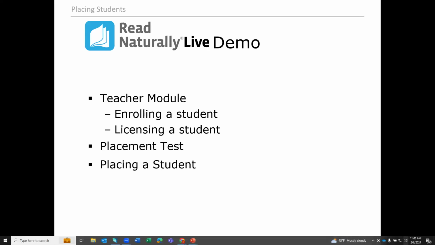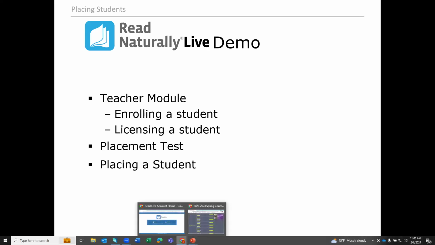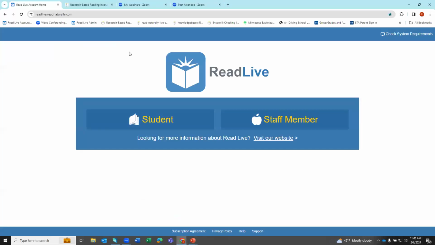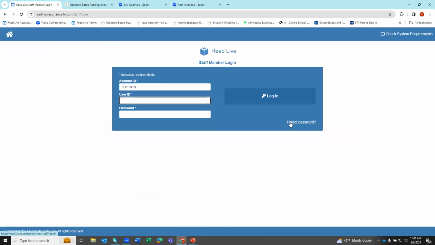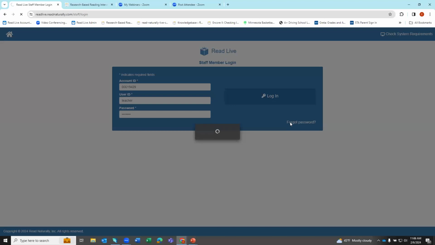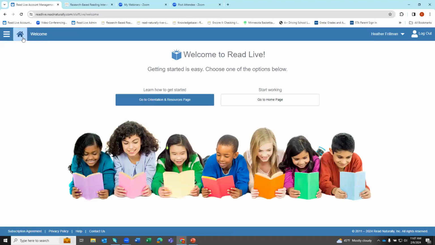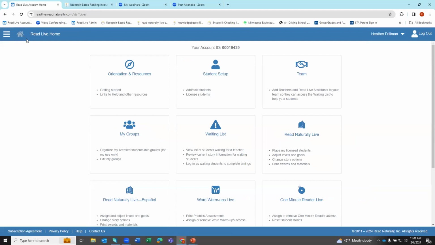So let me just pop out of this PowerPoint for a moment, and I'm going to go into my Read Live account and log in as a teacher. Okay. And when I bring myself to the home page, the place I go to find out if my student is in there or to add them if they are not is under the tile that's marked Student Setup. Notice that the first item is add or edit students. The second bulleted item is licensed students.